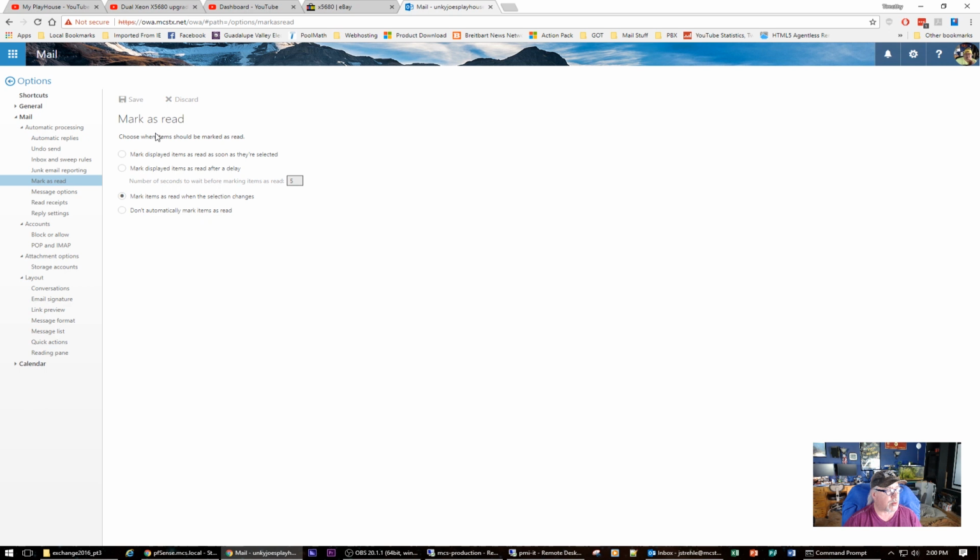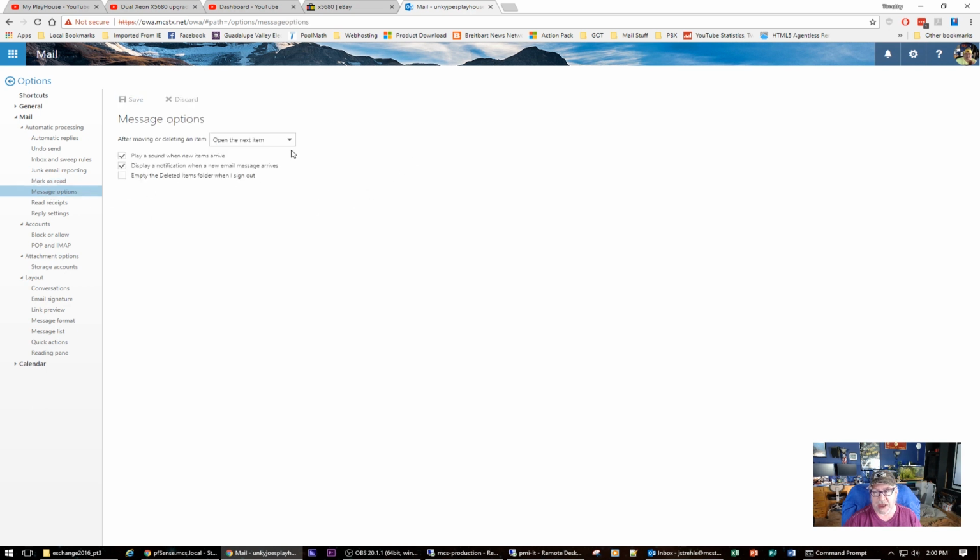And then mark as read. Choose which item should be marked as read. I mark items as read when the selection changes. Message options. After moving or deleting an item, open the next item. You can play a sound, which I choose. I want it to play a sound. Display a notification. And then you can empty the deleted items folder when you sign out, if you so choose that option. And then this is very handy to have.